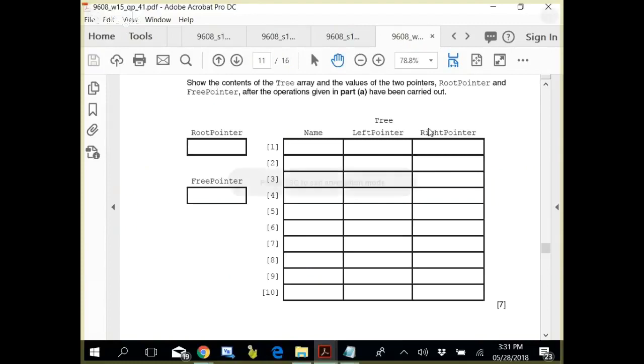They say after the operations given in part A, means they have emphasized on it. After the operations given in part A has been carried out. So Dodi, Fry, Ellie, George, Ben, Celine and Ali.